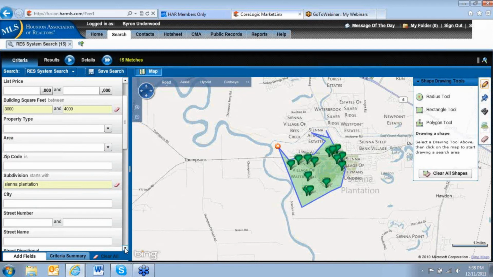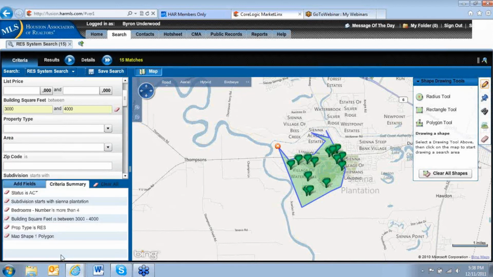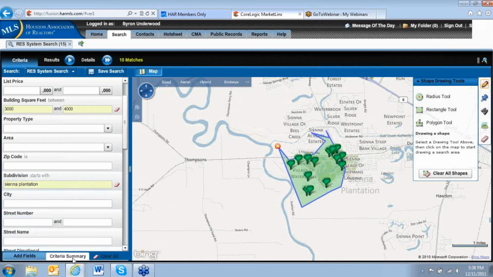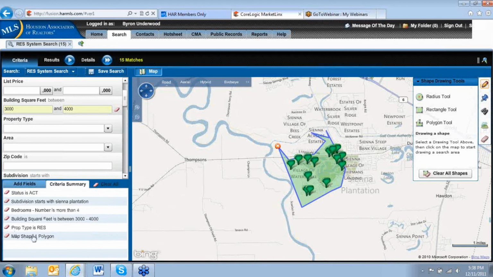Now, as I'm going through my search, perhaps I want to review what criteria I've already put in my search. So I can click on the bottom, this tab that says Criteria Summary, and it very quickly shows me what I've added to my search screen to be able to get the results that I have.